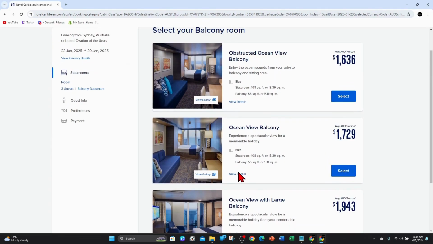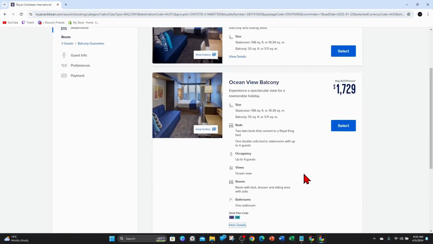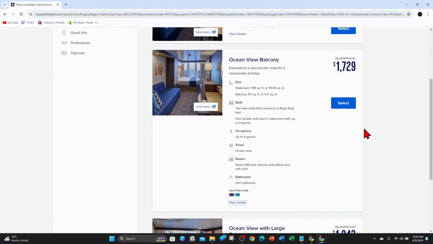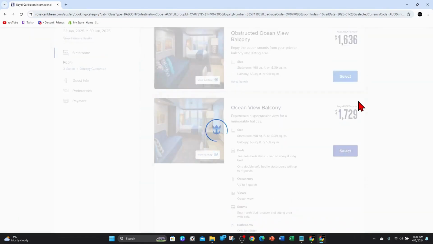You can also click on view details. So here it says 2 twin beds that convert to a royal king bed, 1 double sofa bed in the stateroom for up to 4 guests. So if I want to click on that, I'm going to click on select.